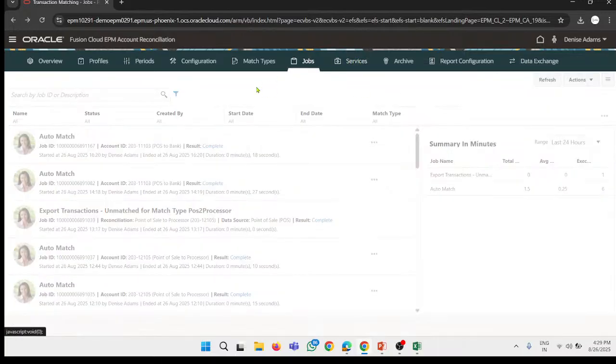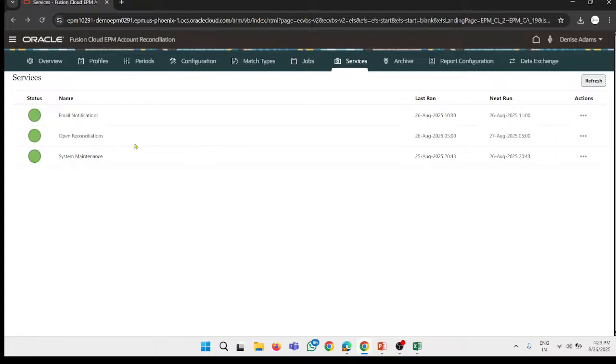Then we have service. This is not basically for our use, just have a look. If any change goes to the status, it will notify you by email. You can check your email and a notification will come. Any reconciliation which is open, you can see it from here. Then system maintenance.